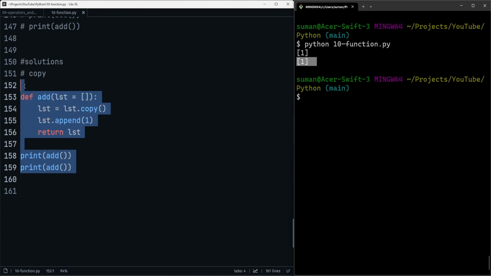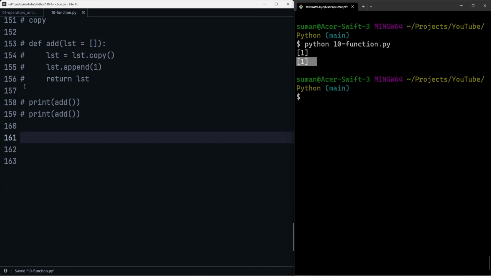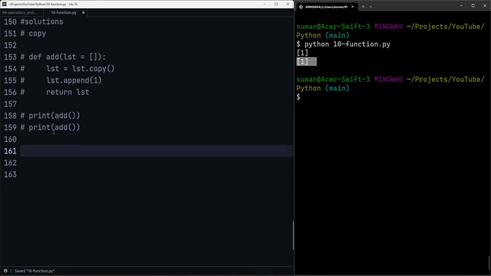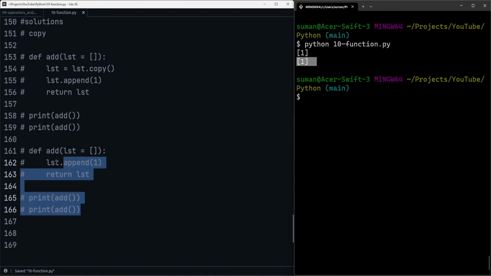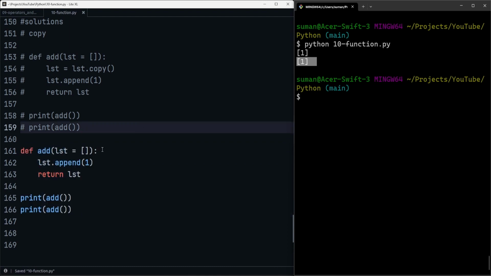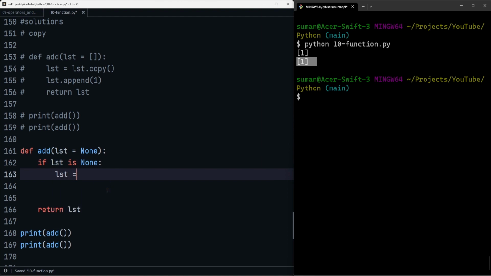The second solution is, whenever you want to pass a list or dictionary by default, don't pass it as a direct empty list or dictionary. What you can do is, let me do this again, use this called none. Now when you pass none, you need to be careful. You need to check if lst is none. So if it is none, then make lst equals to an empty array.